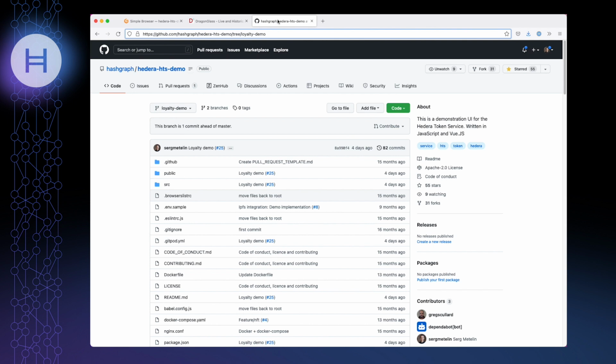If you'd like to run this demo yourself, it is available as an open source project on GitHub under /Hedera HTS demo in a branch called Loyalty Demo. This repo has detailed instructions on how to set everything up, and in no time you will be up and running.